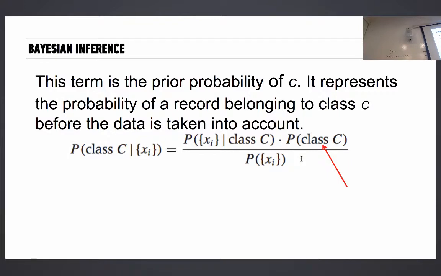So if we're doing default and non-default, what's the probability that someone is going to default, period? It was about 4%. Of all the people in the data set, about 4% of them were going to default no matter what. No matter what you predict, they're going to default. That's the probability of class C.